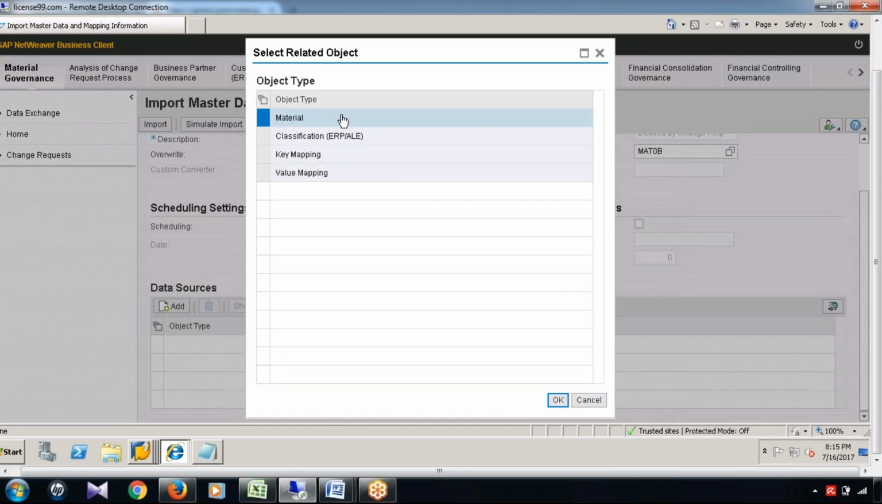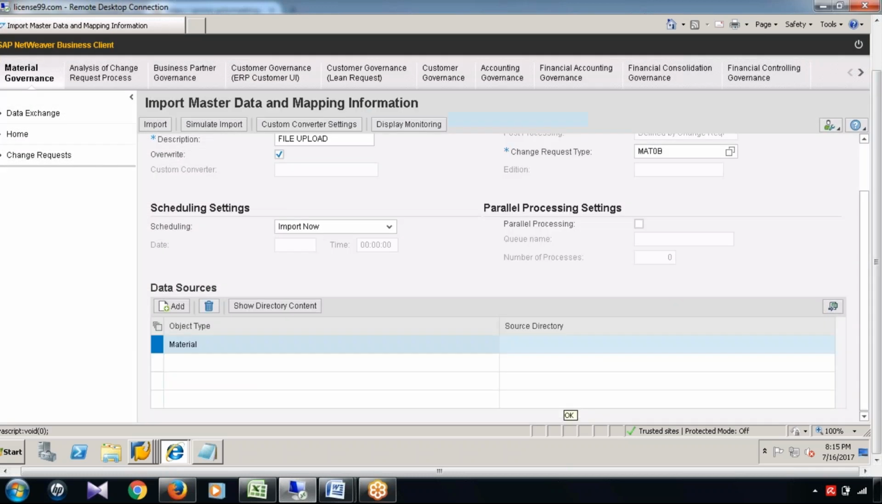So if I want to load the data, first I will go with the material data. Then I will go with the classification. But make sure I do not start with classification and then material, because classification absolutely depends on the material number, material type, and base unit of measure. These are all basic things. So let's say the object type is material.